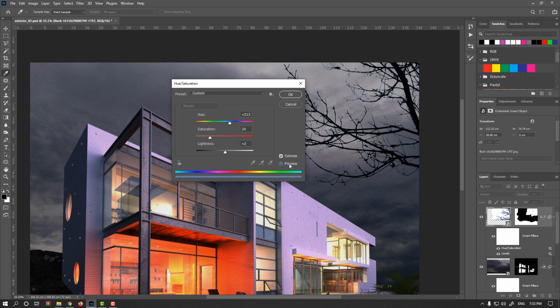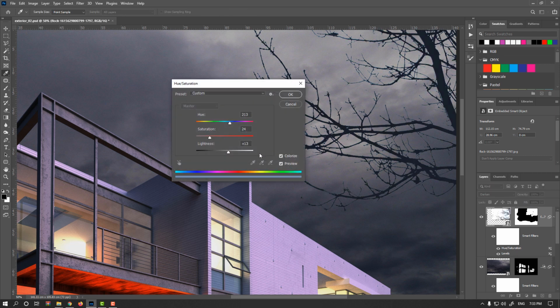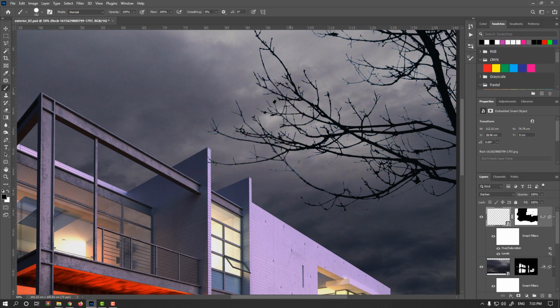Okay, so this is before and after. Maybe it's not so visible, but I could show you here. Before, after. If it is too much, double click and readjust it. I think this is better.